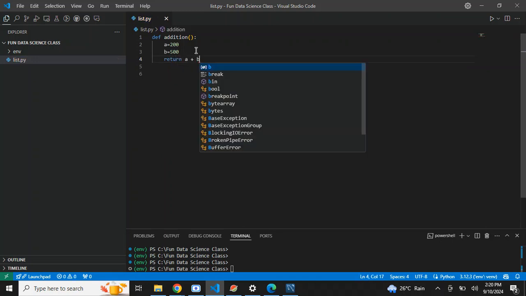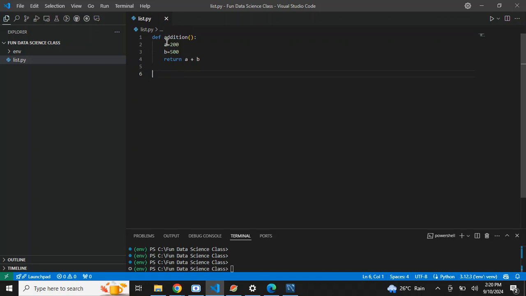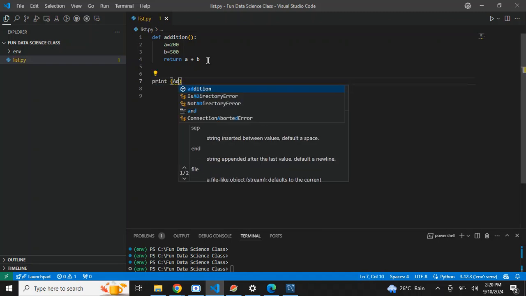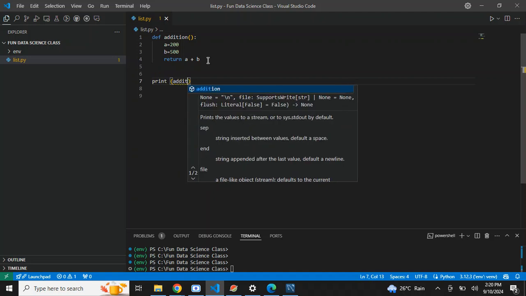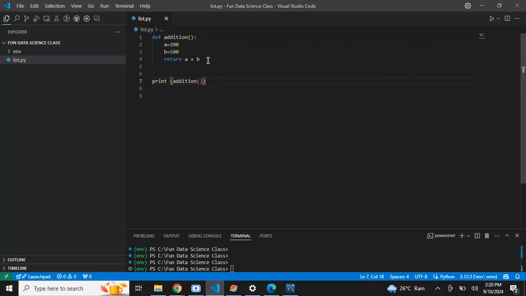a plus b. What this function does is it collects 200 for a and 500 for b. So I'm returning 200 plus 500, which will give me 700. To run that, we use print, and I'll call my function, which is addition. Then I run this with py list.py. So it's 700, right?